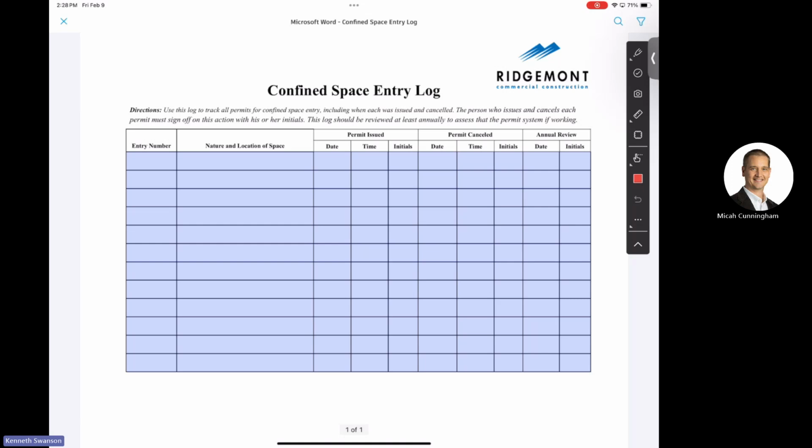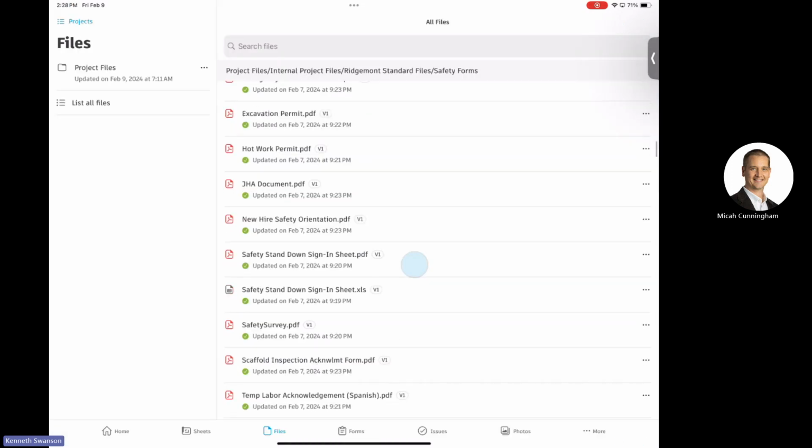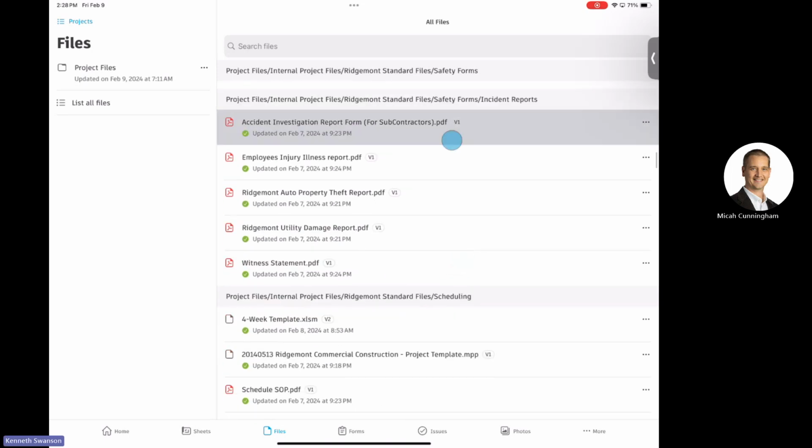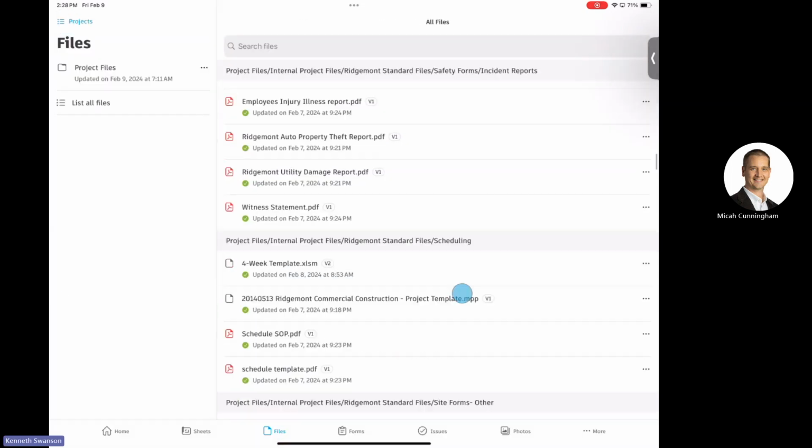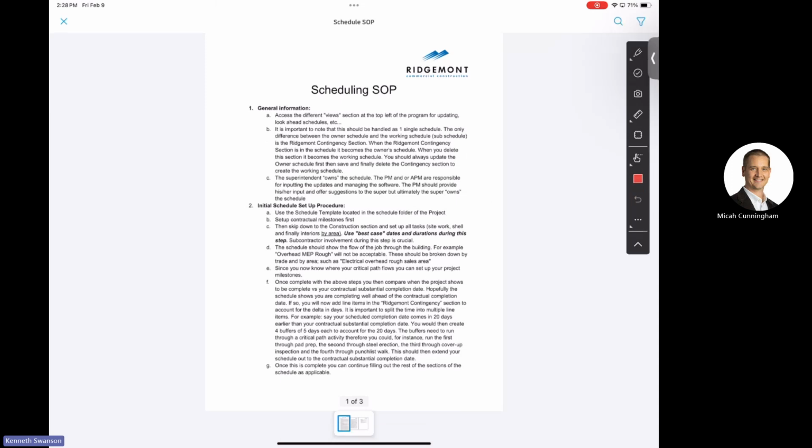So if I'm looking at confined space entry, I can go have that. I can scroll through and see report forms. I can go see all sorts of different stuff, SOPs, all these different documents.